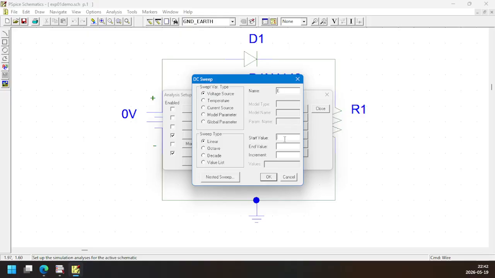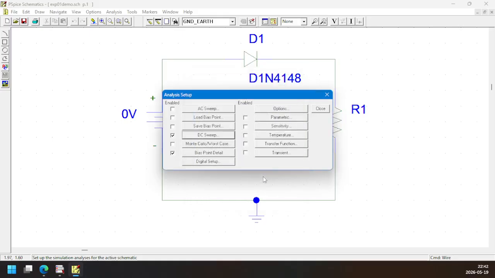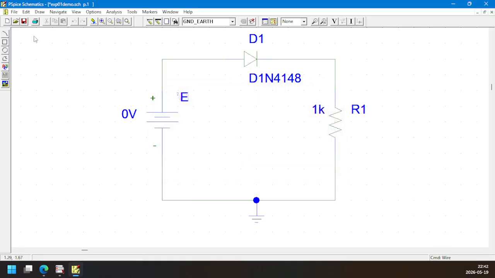Now from which value do we need to simulate? Let us start from 0.001, and we will end the value at, let's say, 10 volt, and the increment value will be 0.001. So we take as many as 10,000 values for this simulation. So I close everything, I save once again, then I click on this yellow button to simulate the circuit.